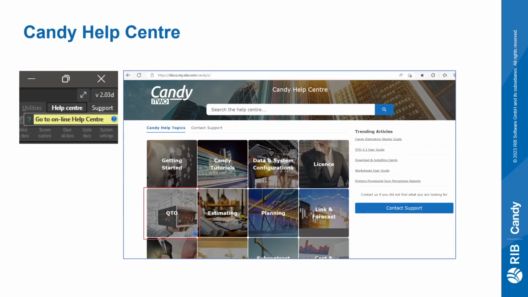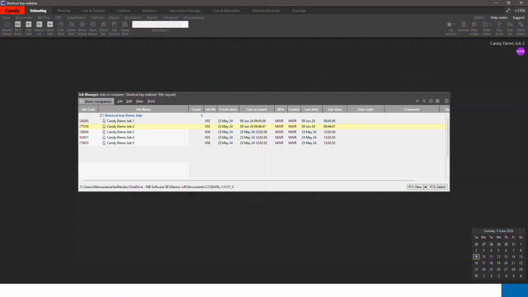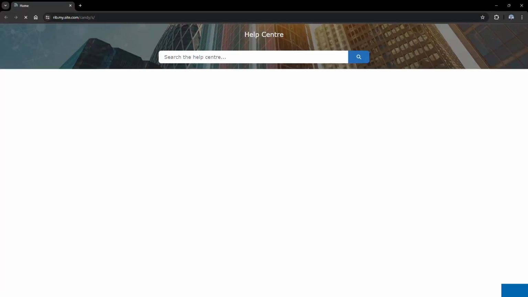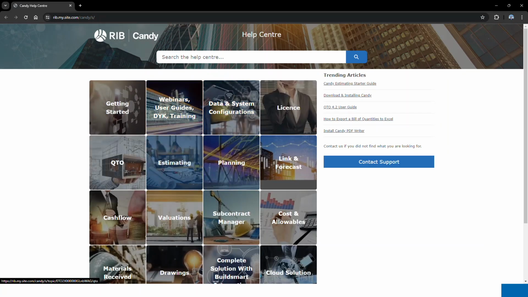Also, quite a really nice function in Candy is the Candy Help Center. So if you would like some more information or access to all webinars or anything like that, you can go to Candy, click on Help Center, and that will take you to our Candy webpage where you can find our Help Center. And over here you can access the webinars, additional information, you can search for documents, and find some nice self-help information.